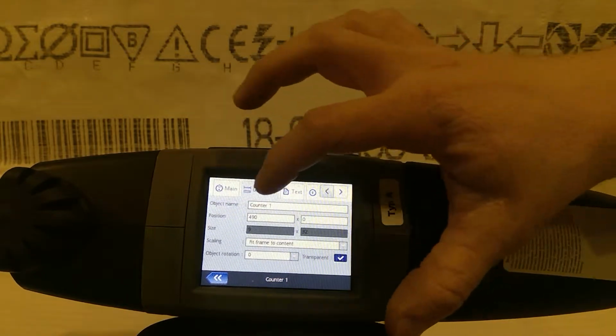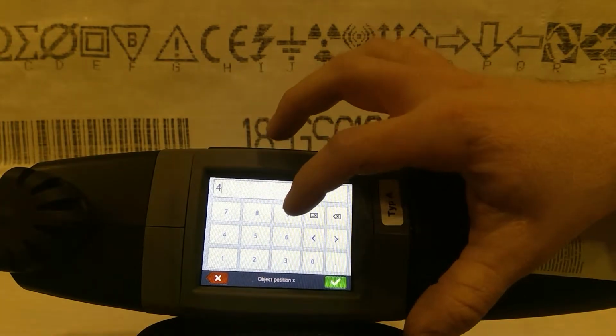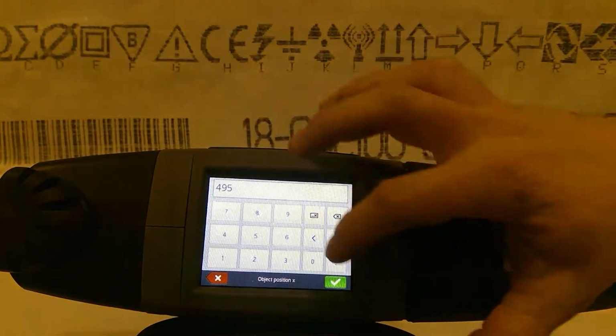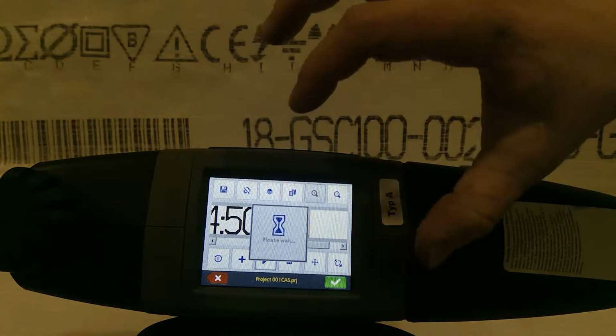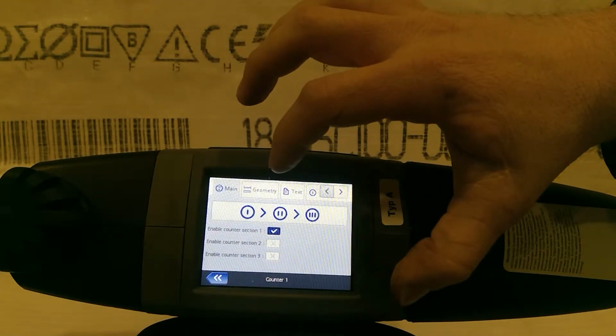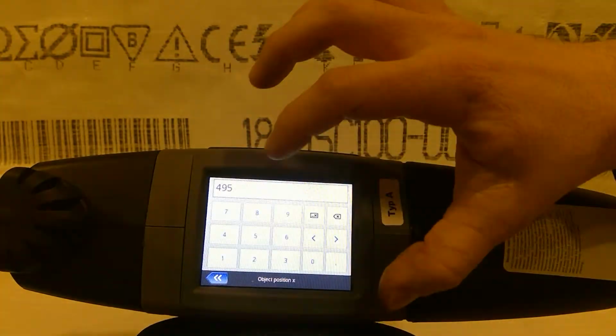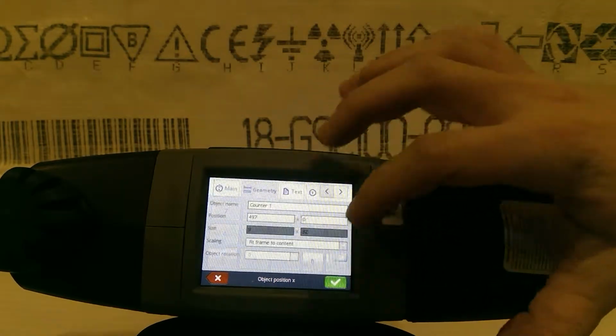So why don't we set it at 495, which might give us enough space. Let's look at that. It's a little close for my comfort. I'm going to set it at 497. That's going to give me enough space to where I'm not going to fear cutting it off.